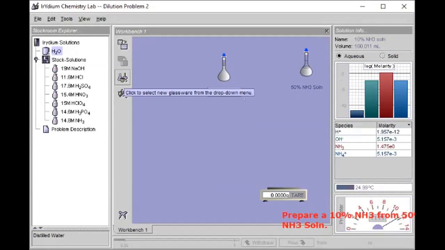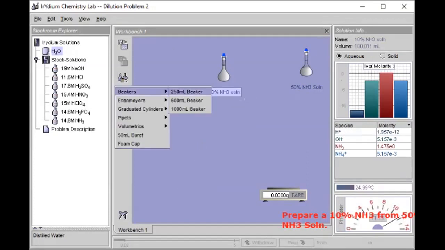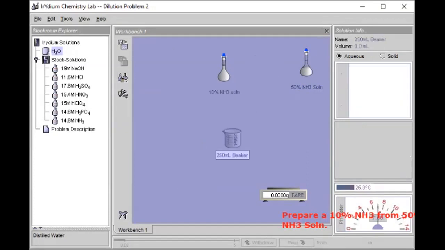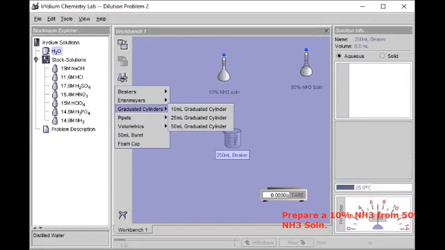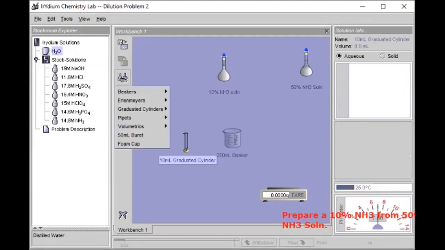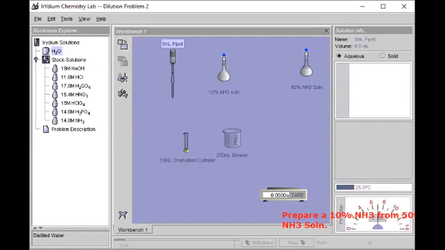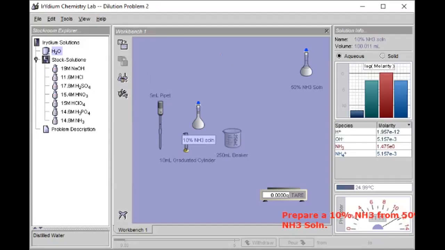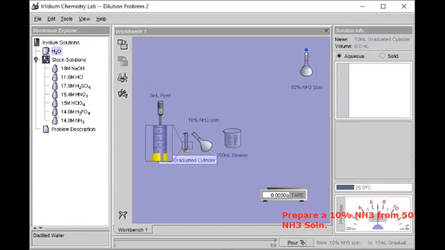So we're going to need a few pieces of glassware. We're going to need a beaker. We're going to need a graduated cylinder, 10 mL. And we're going to need our trusty 5-milliliter pipette. So we want to measure out 10 milliliters of the ammonia solution.